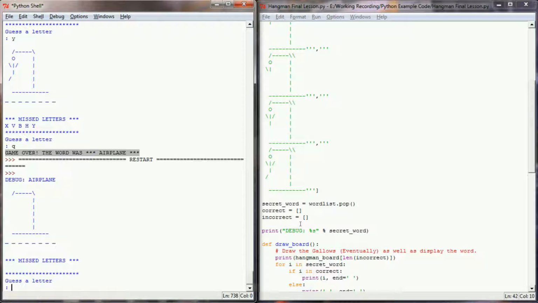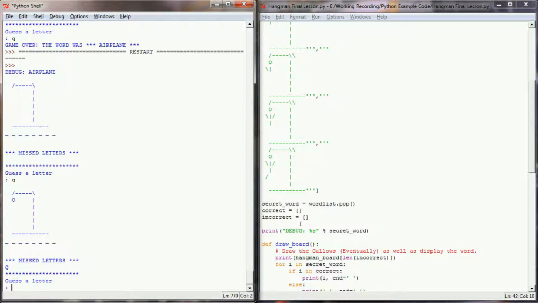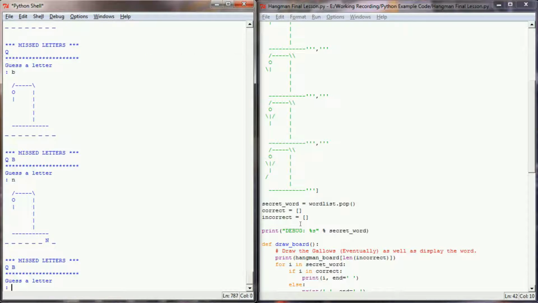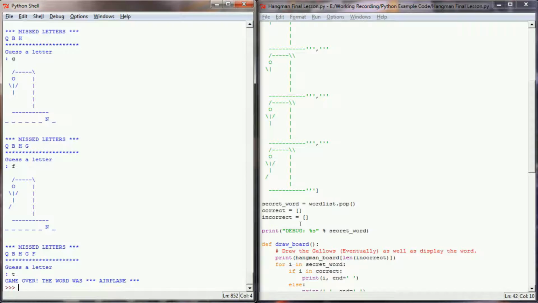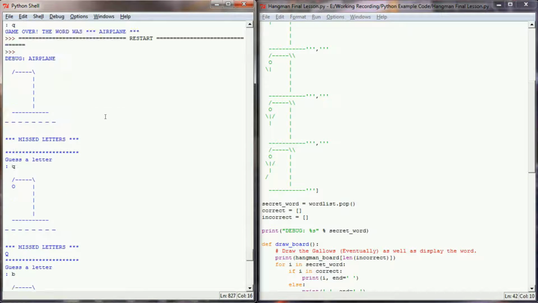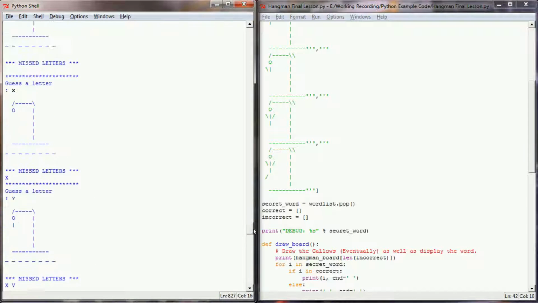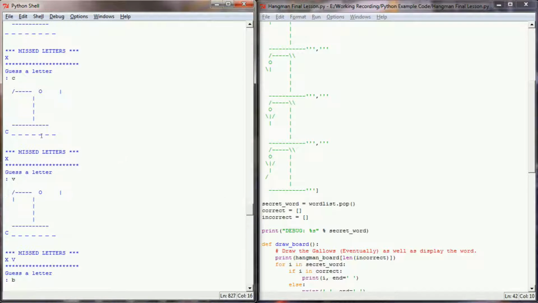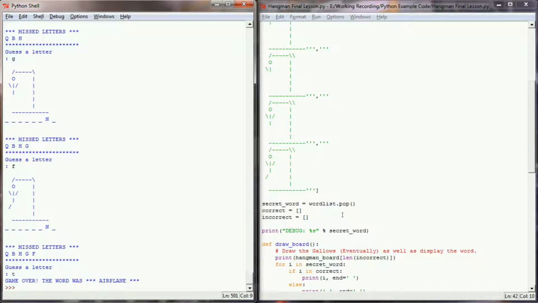So our word is airplane. And you can see everything is displaying correctly now. So Q, B, N, H, R, F, T, and that game is over. So that was what was wrong. That's why it was displaying kind of funny up here. You can see I ran it a bunch of times so I figured out what was going on, but the reason it was displaying kind of goofy here is that was a backslash right there, and I wasn't using it properly. So we have our gallows drawn.